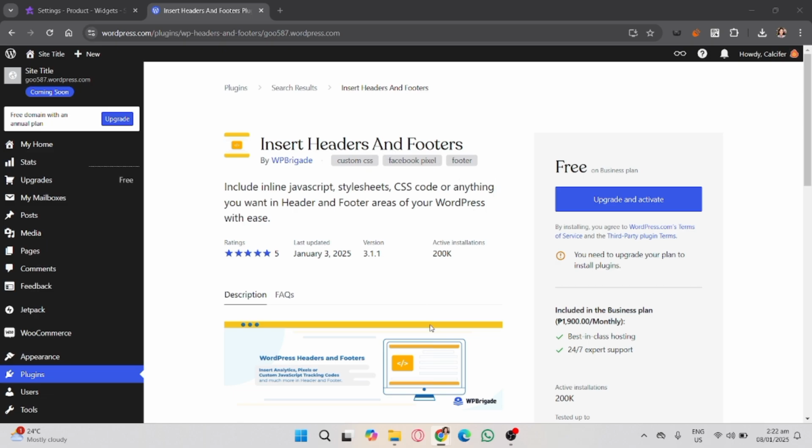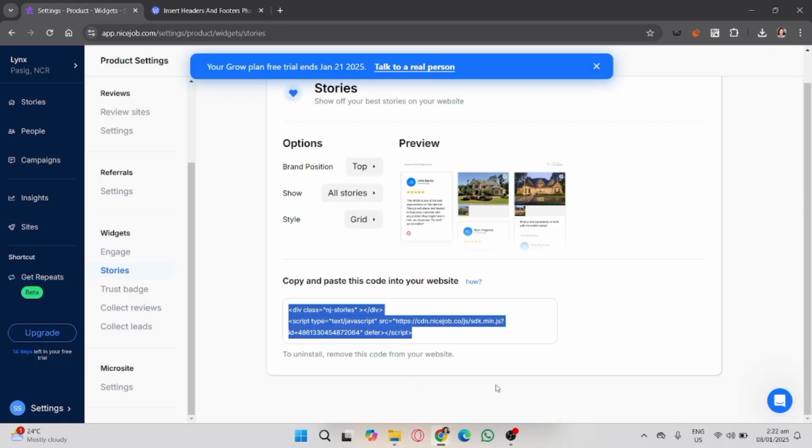And then you can test the integration by visiting your WordPress website to ensure the NiceJob widget appears and functions properly. And then you can check for responsiveness on both desktop and mobile devices. And that's it. That's how to set up NiceJob on a WordPress website.